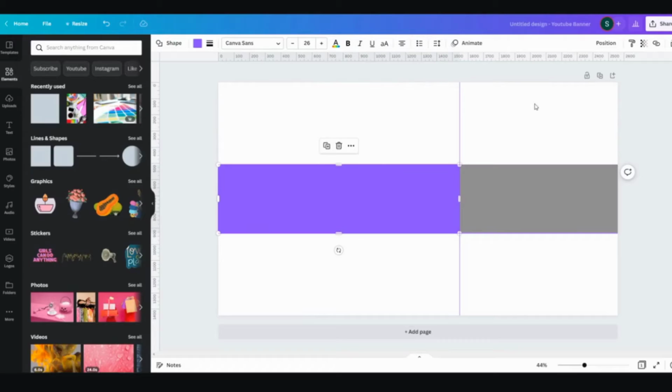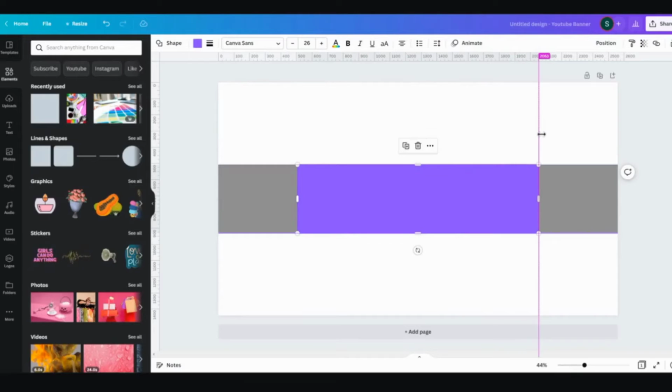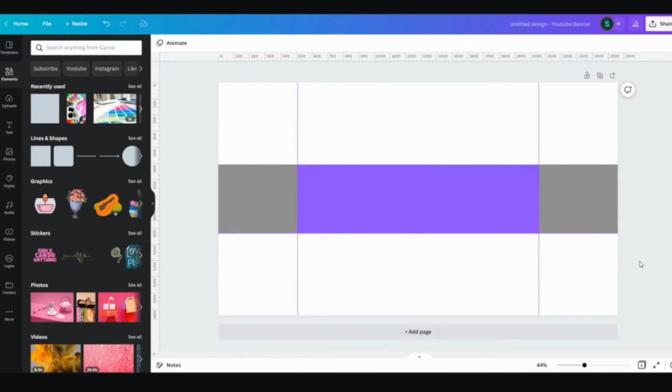What we're going to do now is select the purple rectangle, then select position, and then select centre. Okay, and we're going to move the guide so it matches that edge on the right hand side, and then create a new guide for the edge on the left hand side, and all of that aligns. So you now have your guides set up for your YouTube channel banner or YouTube channel art.